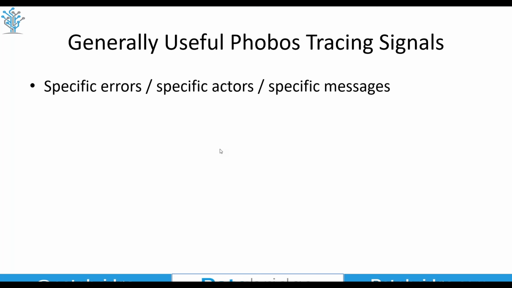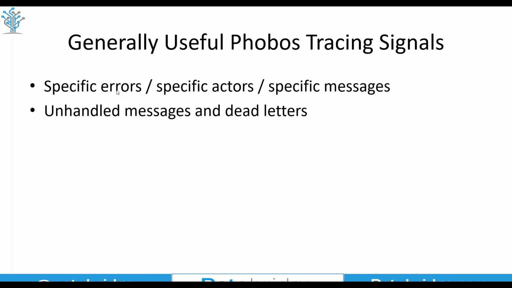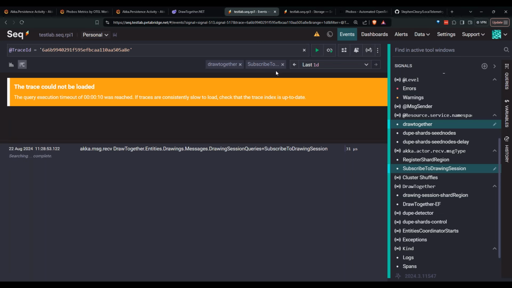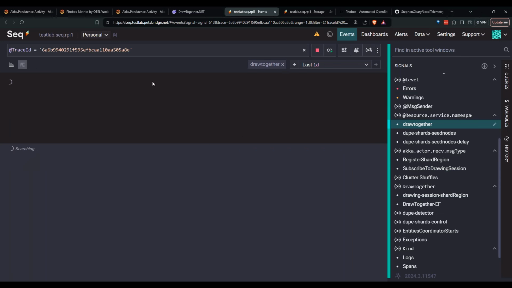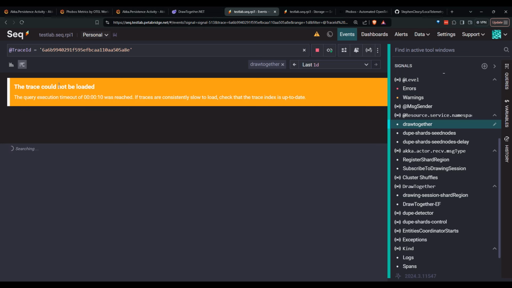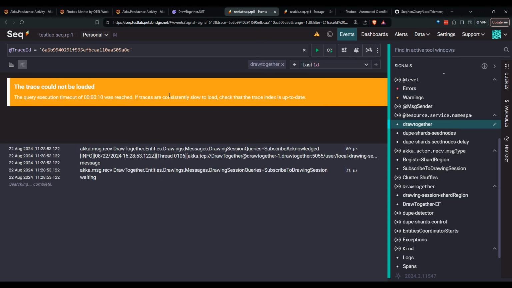And then we have our generally useful Phobos tracing signals. Are the numbers of specific errors, specific actors, and specific messages basically what we would expect to happen? So in the case of, if I go back to my Seq data here, and let me get rid of this. And let's see if this will give me my histogram that I'm looking for. If not, no worries, I've got some more tracing data we can take a look at in our next couple of slides. Yeah, here we go.